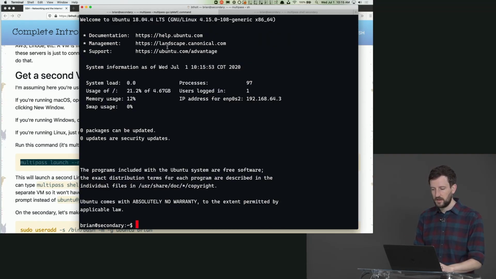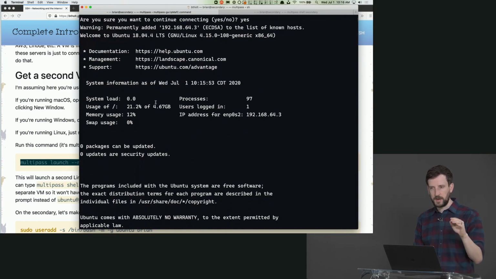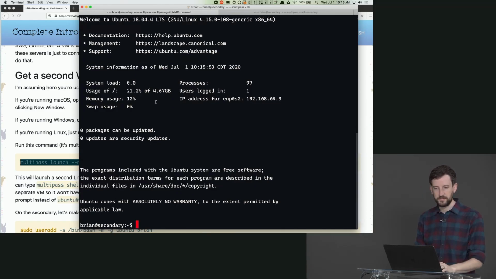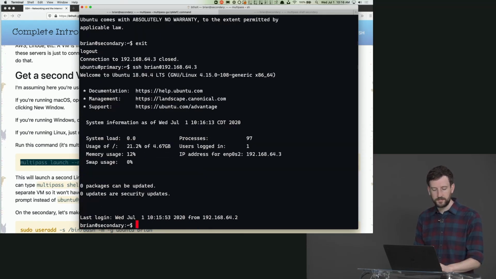And you can see here, by doing that, I have now SSH'd. I have my primary computer going over the network and connected to the secondary. Now we have set up SSH. Again, I can just say exit, and that will drop me back to Ubuntu, and I can reconnect as much as I want. Pretty cool, right? So that's how you set up SSH.